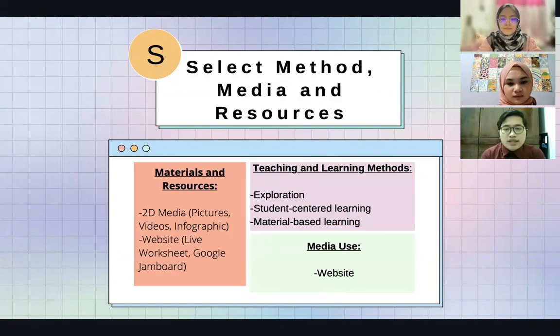And for the teaching and learning methods, the first method is exploration. So for the exploration method, the learning process itself is motivated by the students' curiosity and inquiry. For the second method, student-centered learning, it is different from the usual learning method, in which students are the ones who receive the information passively, while in this method, students are the ones responsible to actively search for the information that they want.